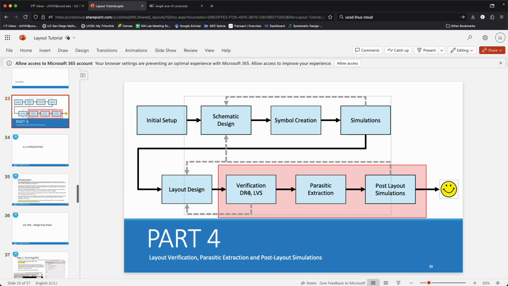So the first thing is on the surface level, which is DRC and LVS, which stands for Design Rule Checks and layout versus schematic. I'll introduce them one by one afterwards. Once we finish these checkings, we make sure that the layout that we made is not only manufacturable, but also the same and matches with our schematic. We will now proceed to parasitic extraction, also known as PEX.